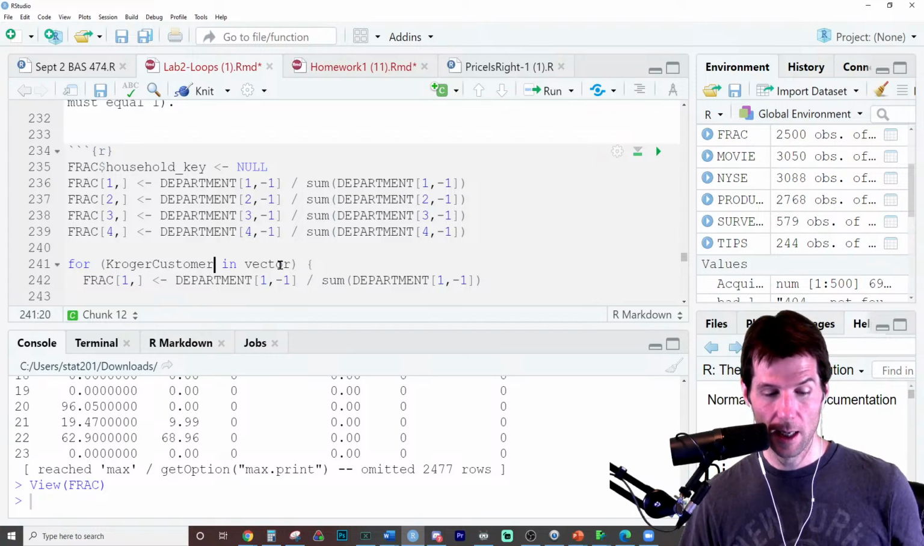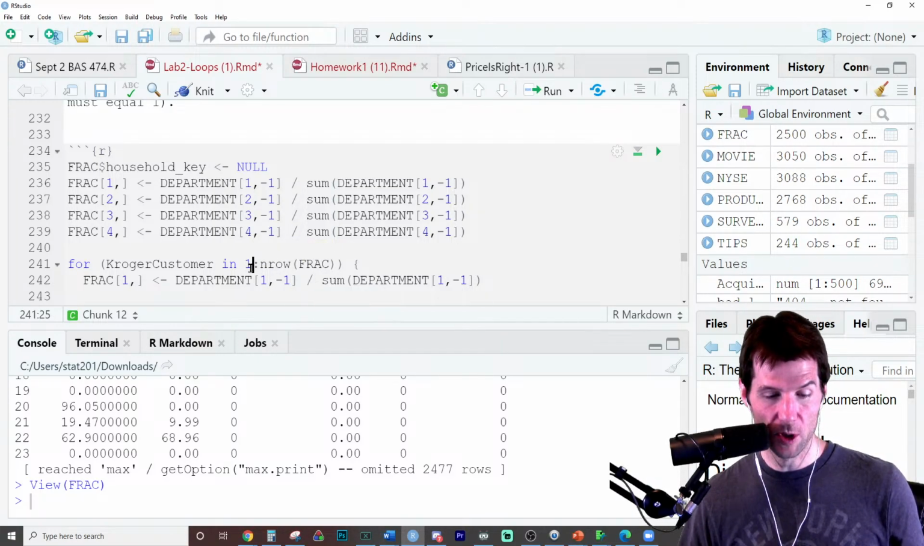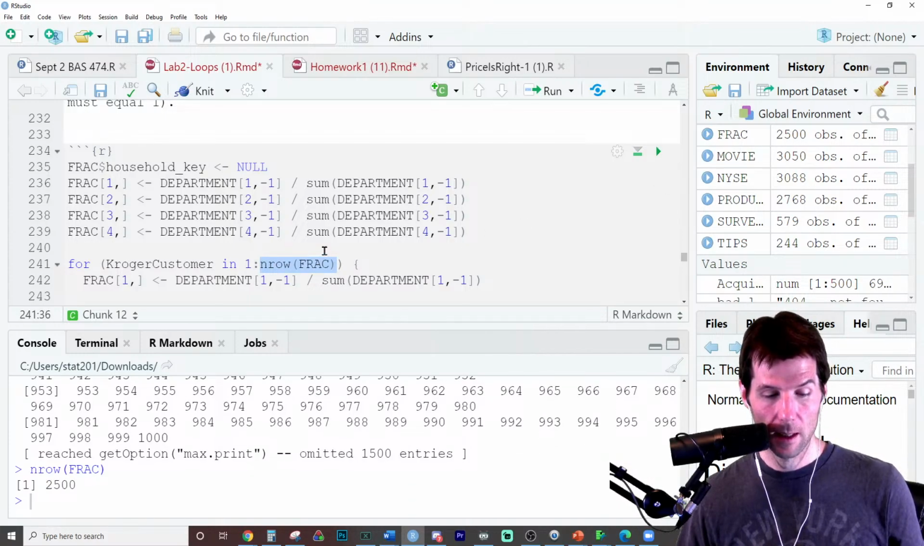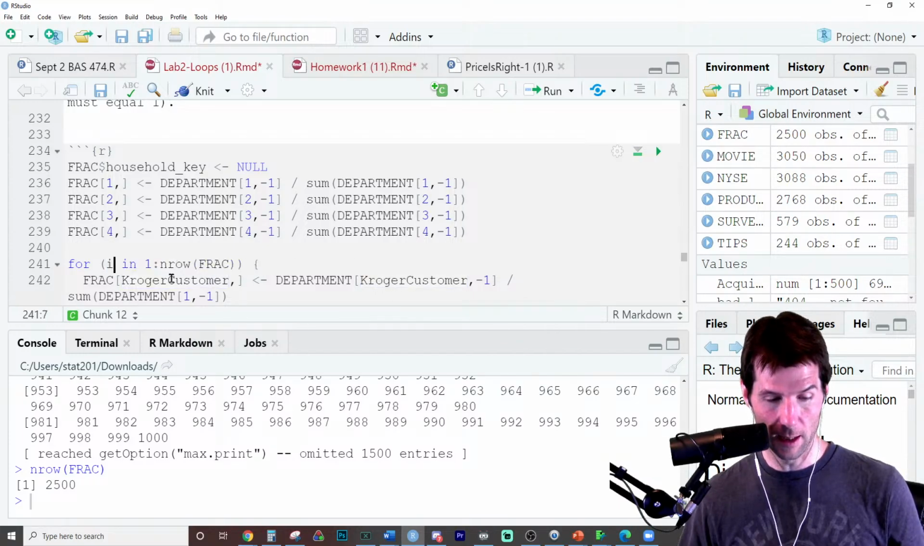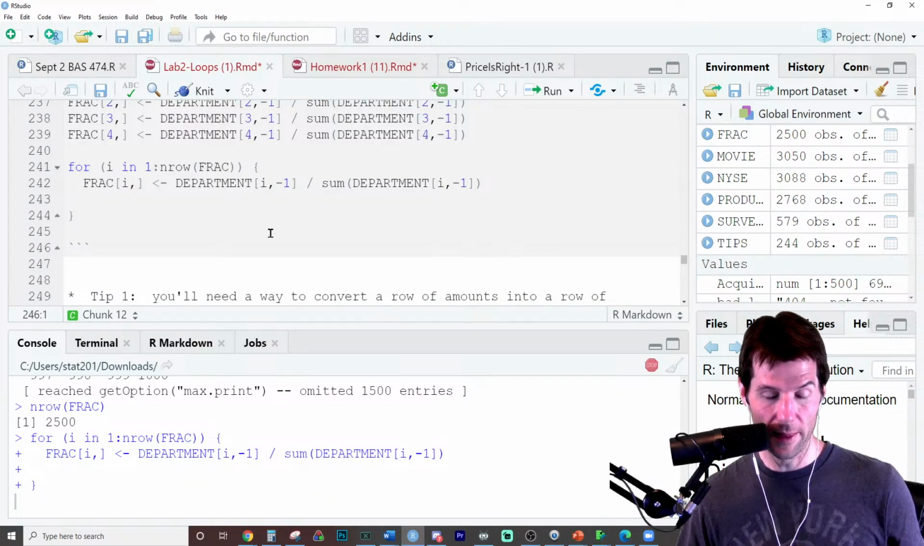Let's go 1 through the number of rows of frac, which is just going to give us a vector of 1 through 2500. It did a max print. I promise you it's 1 through 2500 because nrow is the number of rows in frac, and you can see it right there. So now we just need to put the placeholder to change. That's a rather large placeholder. It's okay. I don't like it anymore. It's going to be i. It can be anything. i is just much easier to work with, much smaller, and we need what we want to change. This is what changes as we run the code, and that should do it.